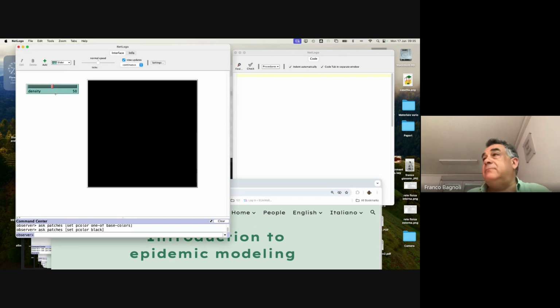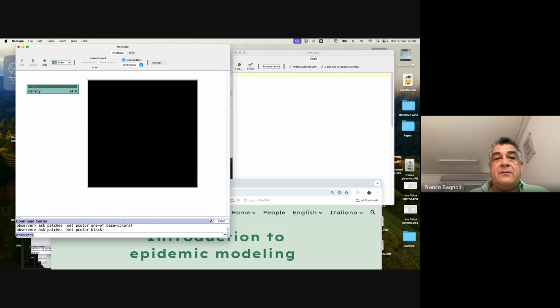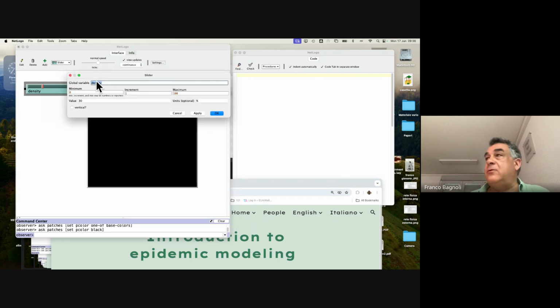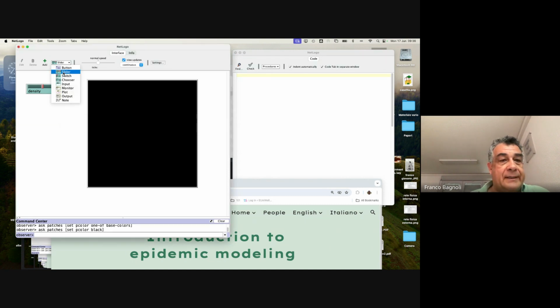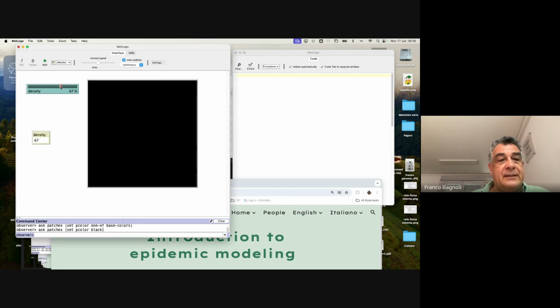Let's say we use 100%. So in this case it is 50%. I can also write down a percent here. Okay, so this is just for fixing a global variable. When you put a slider, you are also defining a global variable which is called density. So for instance, if I now add a monitor, which is something for looking at the live value of some variable, and I write here density, clearly you see 30, and if I change it, you can see the variable changing.